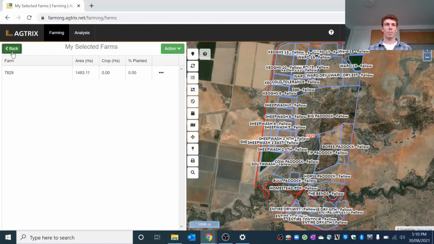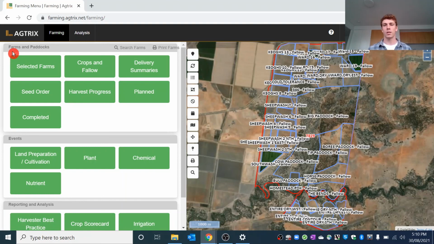Now, by clicking on the back button again, I'm going to be back to the home page, and this is where we're back to being able to go through all the other options that are built into the MapRice page. Cool, so that's the end of the tutorial for updating farm and paddock boundaries.